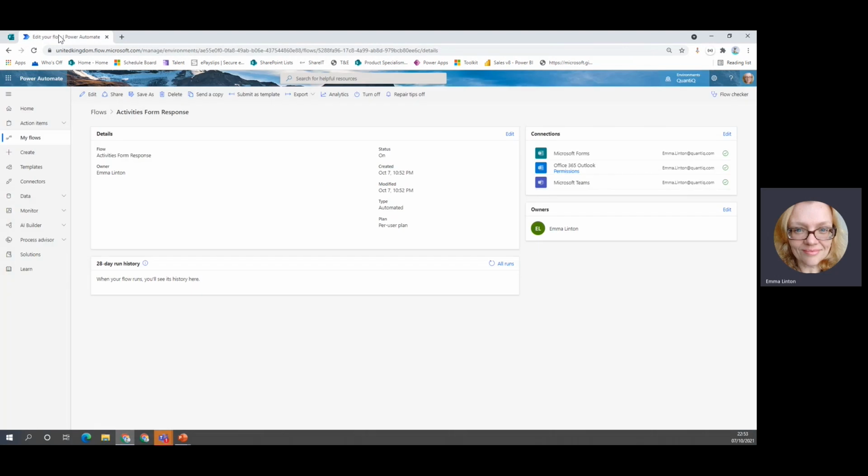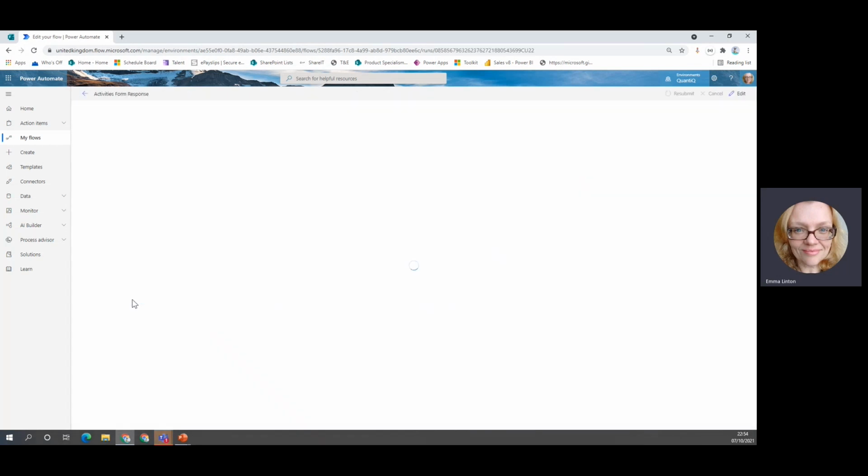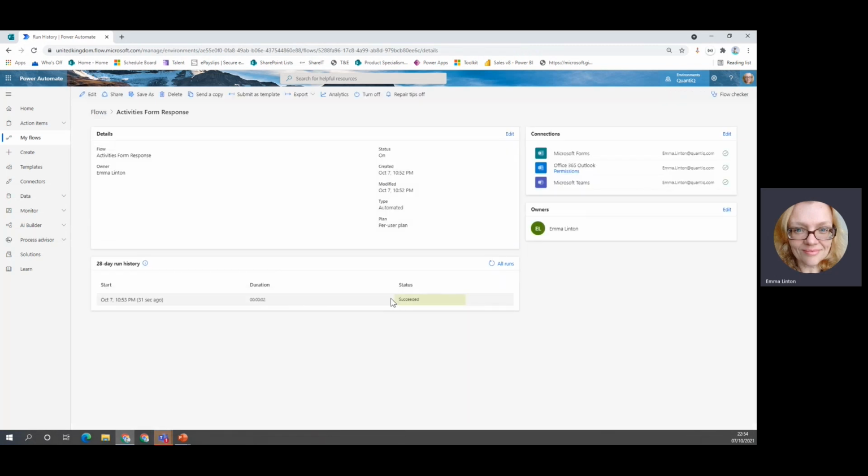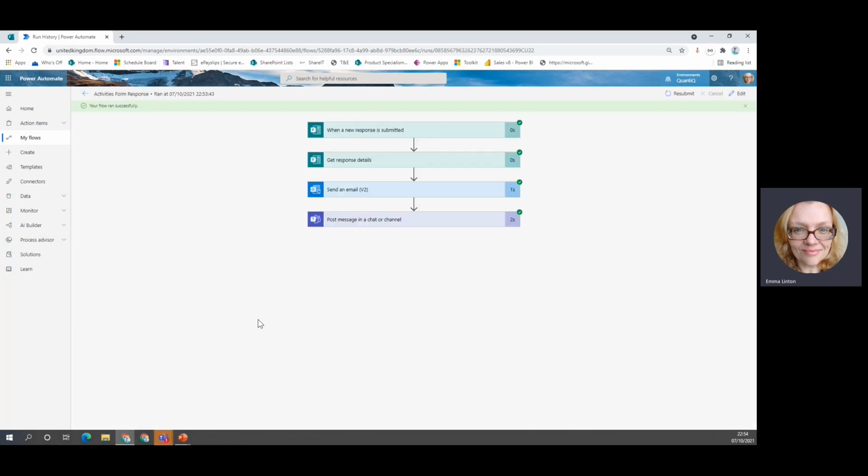Brilliant. If I go back to here and just refresh, you can see now that that flow ran. It's telling me the status, so it could be succeeded or failed or cancelled. And when I click on here, it will open up and it will show us what ran. Now, the first time that we ever do this with a flow, it always takes a little bit of time. I'm just going to go back and click on that again and make sure it doesn't take too long.